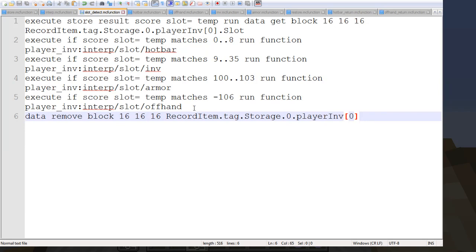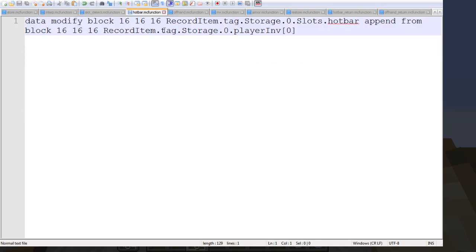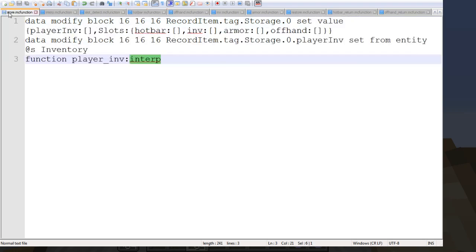Now these right here all run different sets of information. The hotbar one is the most simple, because if that slot is 0 through 8, all it does is copy the object directly into the slot's hotbar array that I have within my storage thing here. As you can see, I have player inventory, which is the array. This is what the player's actual inventory data gets copied into.